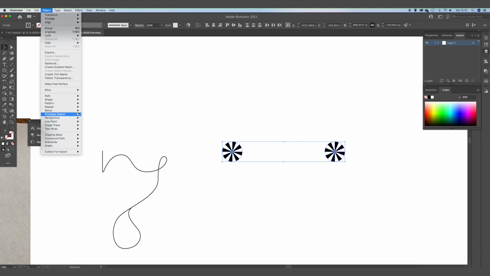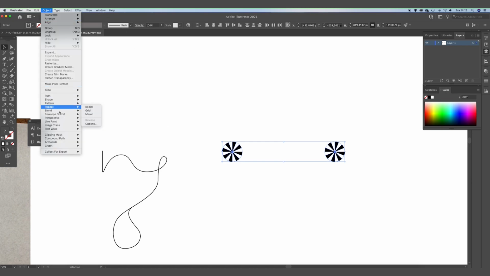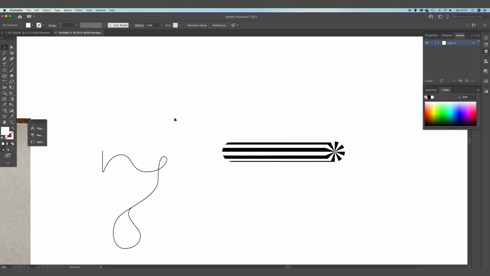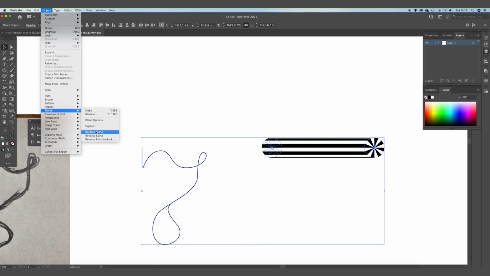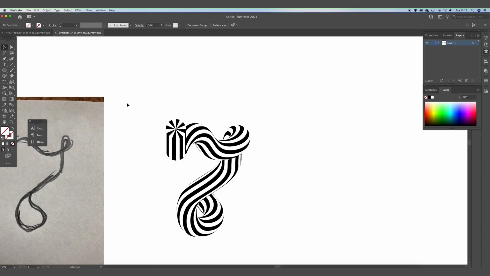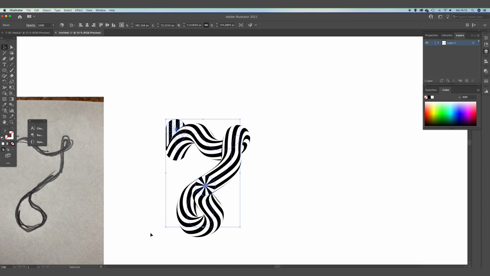And then we are going to Object, Blend, Blend Options, Specified Steps, and we're going to set this to 1000. And then we are going to blend again and make. As you can see, the blend has just been made, looks quite good. And now we can just select both the blend and the path, and then go to Blend, Replace Spine. And then it gives us this nice replaced spine effect. We're going to blend again. You can also reverse spine, so it moves from the other way around.